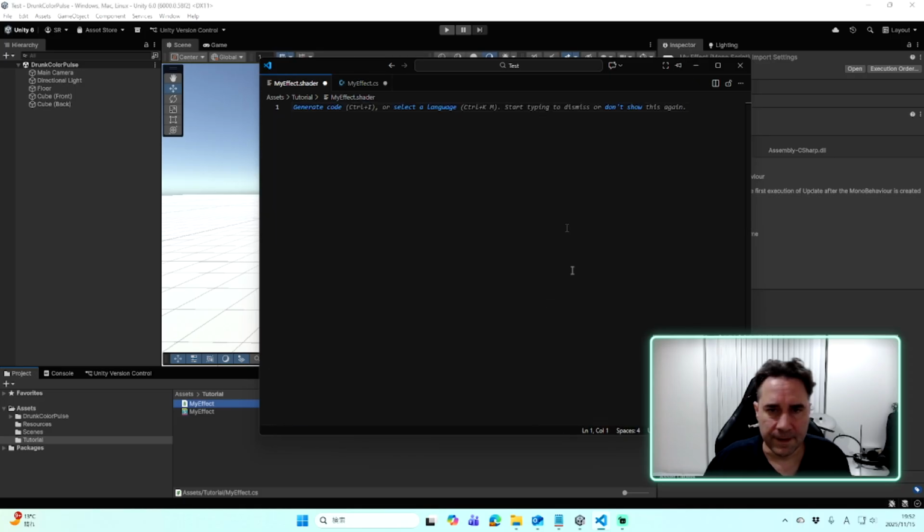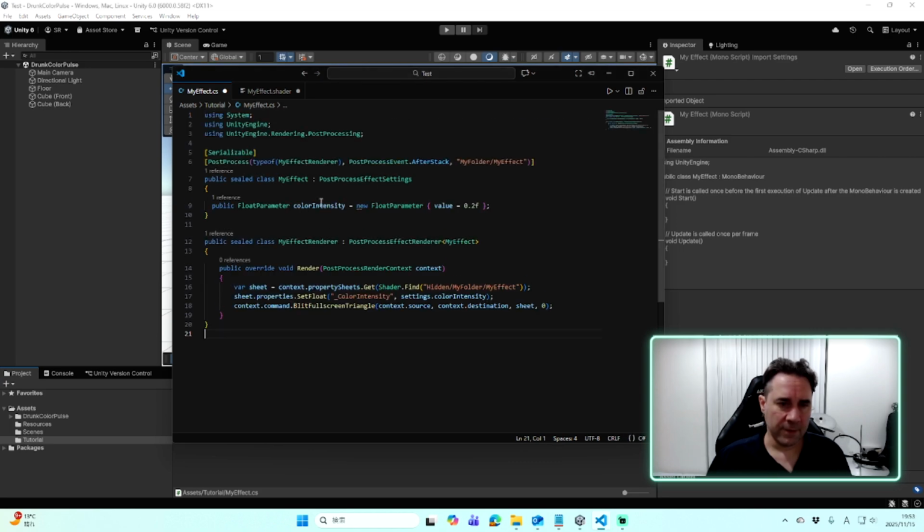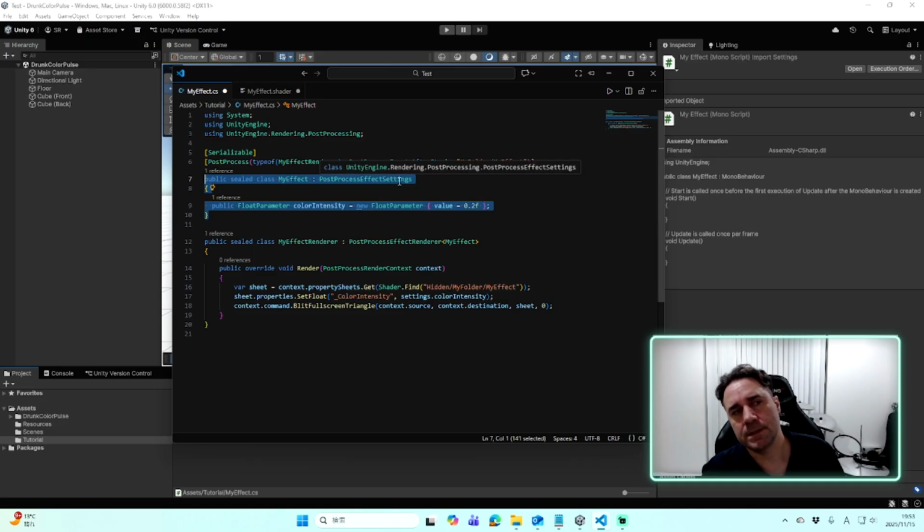All right. Now, we'll start with the scripts because I think it's a little bit easier to understand. Basically, in your script, you're going to need two different classes. The first one is this here. It is named MyEffect, and it's inheriting from PostProcessEffectSettings. So this is actually the editor part of your post-processing effect. It's the parameters that you're able to change for your effect.